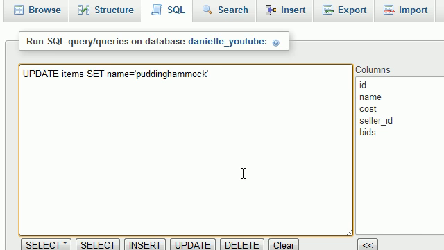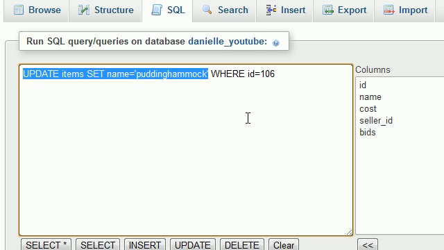So we can't just go ahead and run this right now, because look what happens whenever we would run this. It would update the items table and it would set the name of all of your items to pudding hammock. Now, unless you're running a website and you're selling 300 pudding hammocks, I don't recommend you do this. So whenever you use update to edit rows, it is critical that you use a where clause. Now the where clause is saying, okay, what row do you want to edit? Well, we only want to edit where ID is equal to 106. We only want to edit this item. We don't want to change the name of all of the rows in our table.